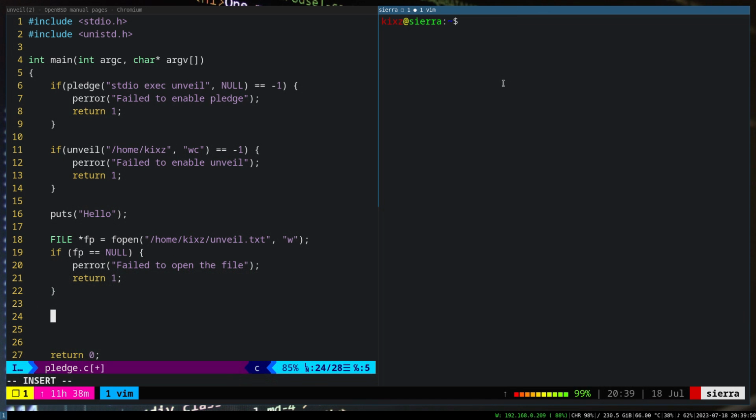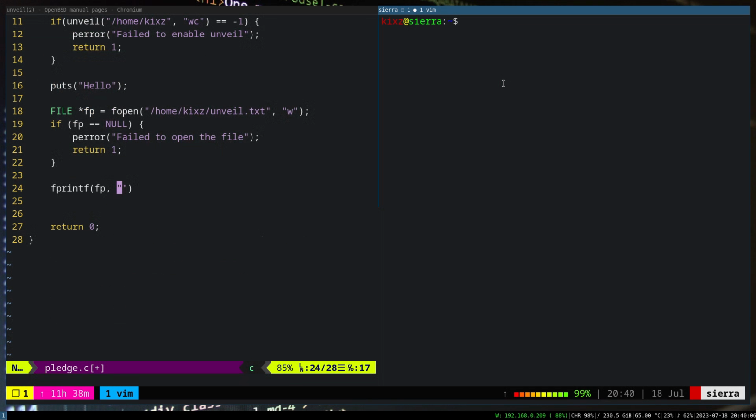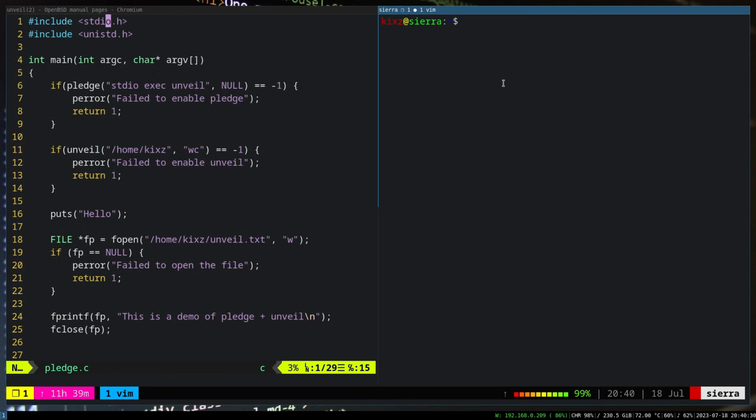And now we are going to write something to the file. So fprintf, the file pointer, and then we say that this is a demo of pledge plus unveil, and then we are going to close the file pointer. Alright, now let's try to run the programs and see what happens.